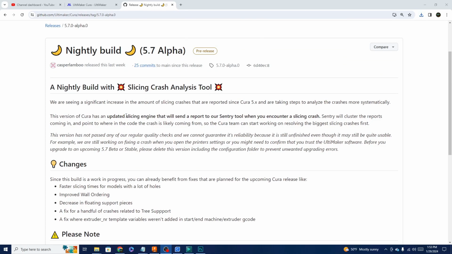And this is one of those times where if you're experiencing crashing, or have since Cura 5 point whatever, definitely download this, check it out, see if you can help them figure out where the crashes are coming from. Because all you have to do is slice, and it automatically sends a crash report if it crashes. So worst case scenario, you're helping make 5.7 a better tool for everybody with fewer crashes, and that's always a good thing.